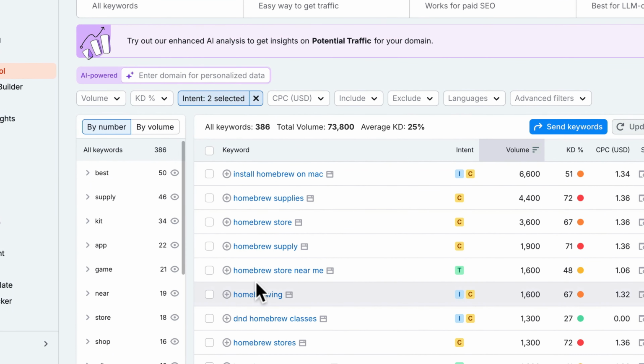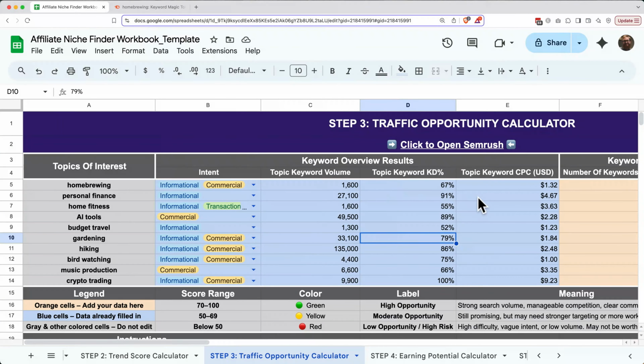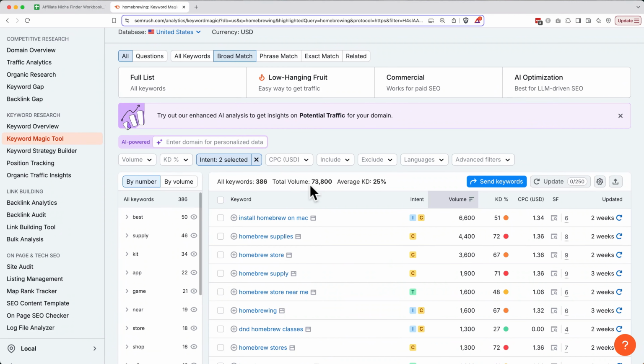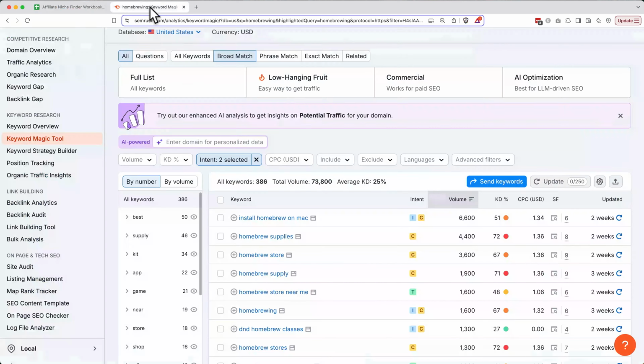What we care about at this moment for our scoring system is this summary. We have all keywords, total volume, and the average keyword difficulty of all the keywords. So let's grab the number for the total number of keywords here, 386. And we'll go over to homebrew, put that in, 386. We want the total volume, which is 73,800. And lastly, we'll need the keyword difficulty, which is 25%.